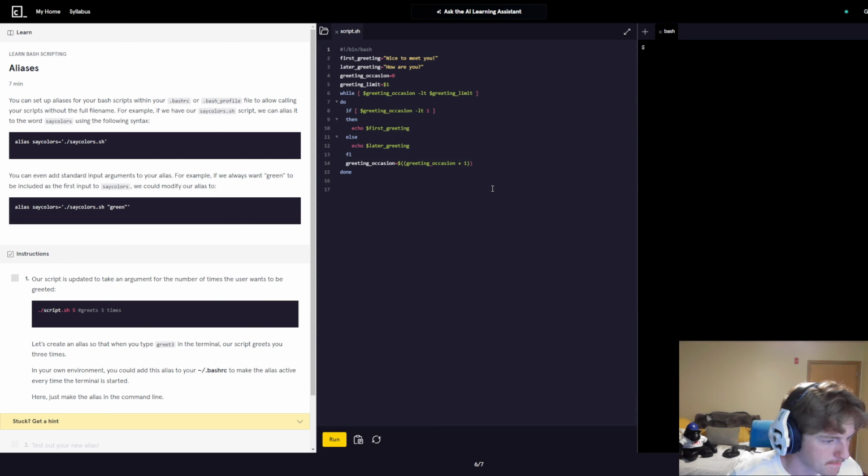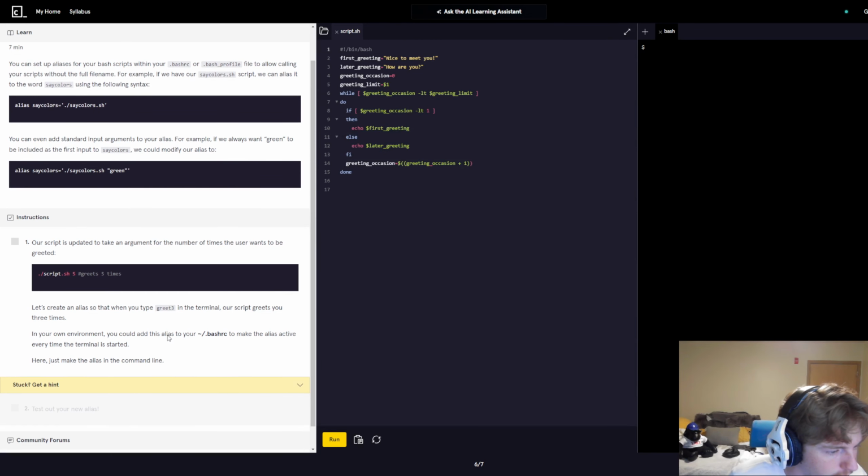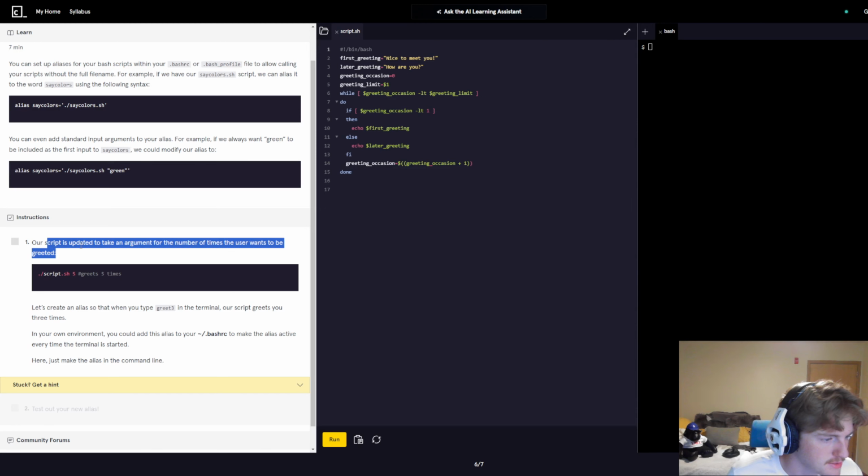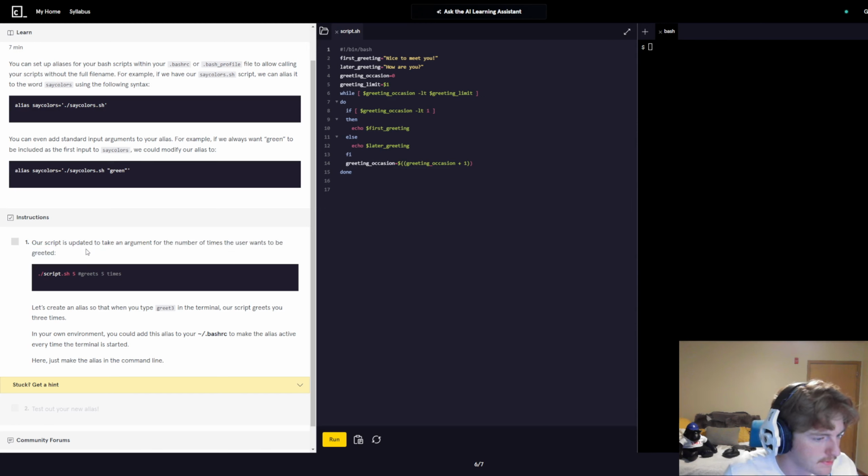All right, our script is updated to take an argument for the number of times the user wants to be greeted. Let's create an alias so that when you type greet 3 in the terminal, it greets you 3 times. In your own environment, you could add this alias to your .bashrc to make the alias active every time the terminal starts. Let's just make the alias in the command line. So it just wants me to create an alias.